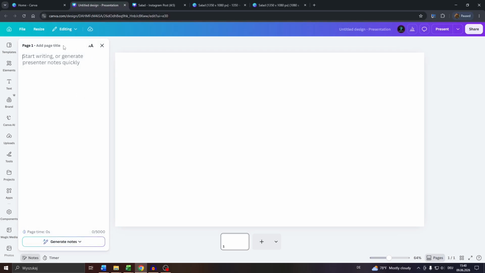So here you can, for example, navigate to the given page. Well, you can navigate through pages of your presentation at the bottom and you will see the page notes to the left. You can also click into this button and change the font size or text size for these notes. And then guys, you can start typing your notes here.